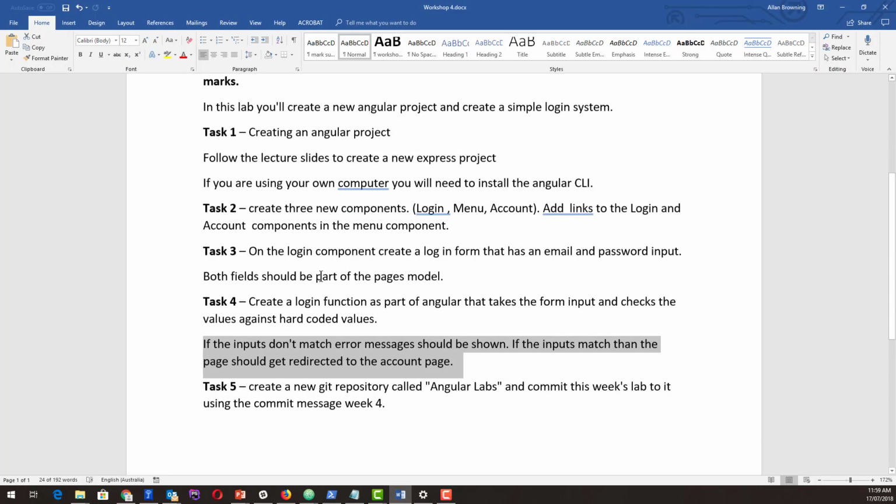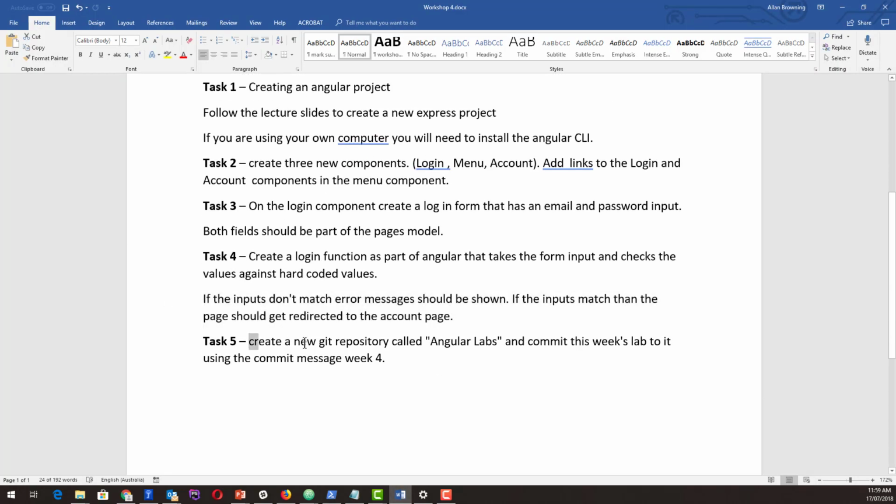So the last part of this task is basically for you to create a new Git repository called Angular Labs and commit this work into it. In week 5, we will extend on this and do some more stuff with our login page to set up some session variables, etc. Okay.